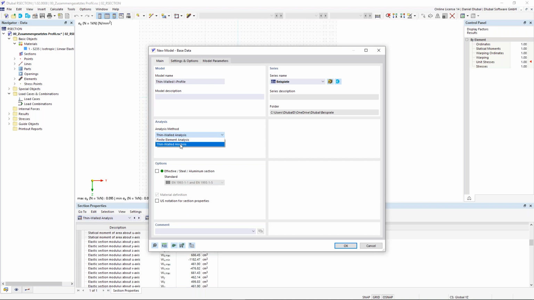And when you really would like to consider also cross-section classifications for steel profiles according to Eurocode 3, for example, then you should use this thin-walled analysis. So here you consider an analysis for thin-walled profiles and cross-sections. So I will use this one.